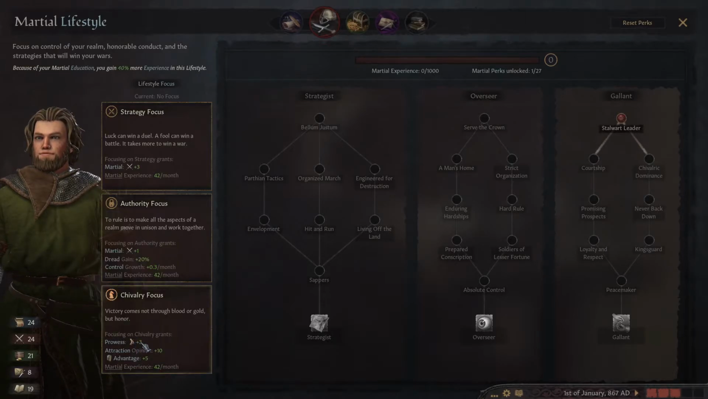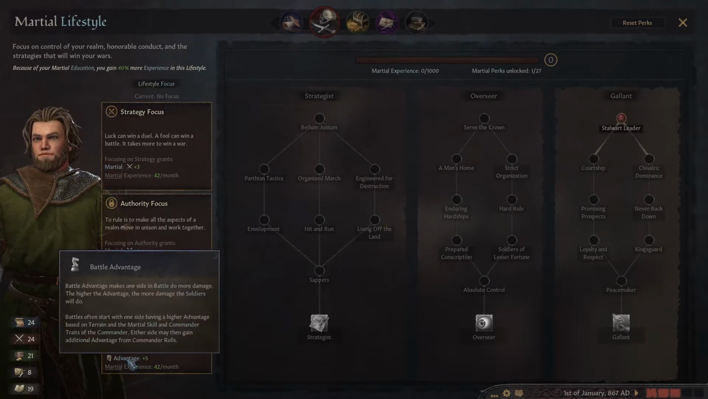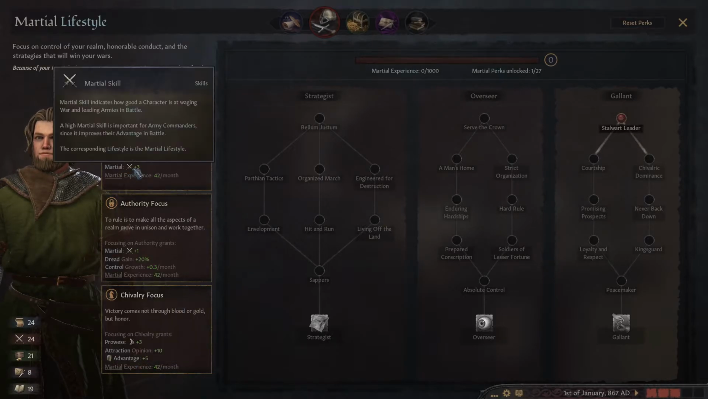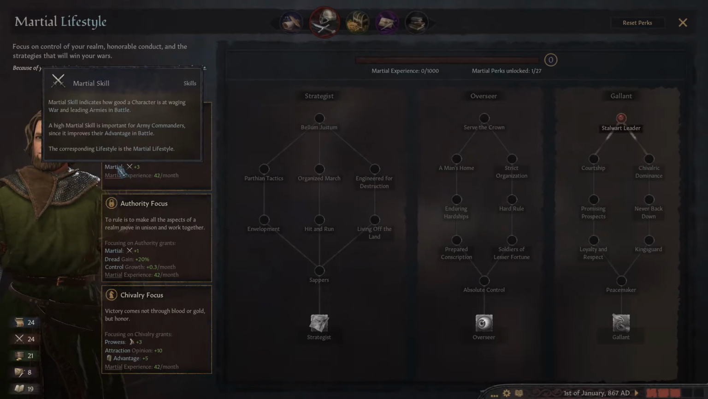And now what's interesting here is he's not a knight, he's a leader, but he can be a commander over his own armies, which I find to be helpful. I don't know, maybe I'm wrong. The attraction opinion can be good. The advantage of 5 is really helpful in battles. If you have advantage over your enemy, I think you do double damage when you have an advantage, but the advantage can constantly change. Like, it's not a constant the entire battle. The other thing I would recommend, I think all 3 of these are good. The martial plus 3, the higher your martial skill, the better you are at leading armies.